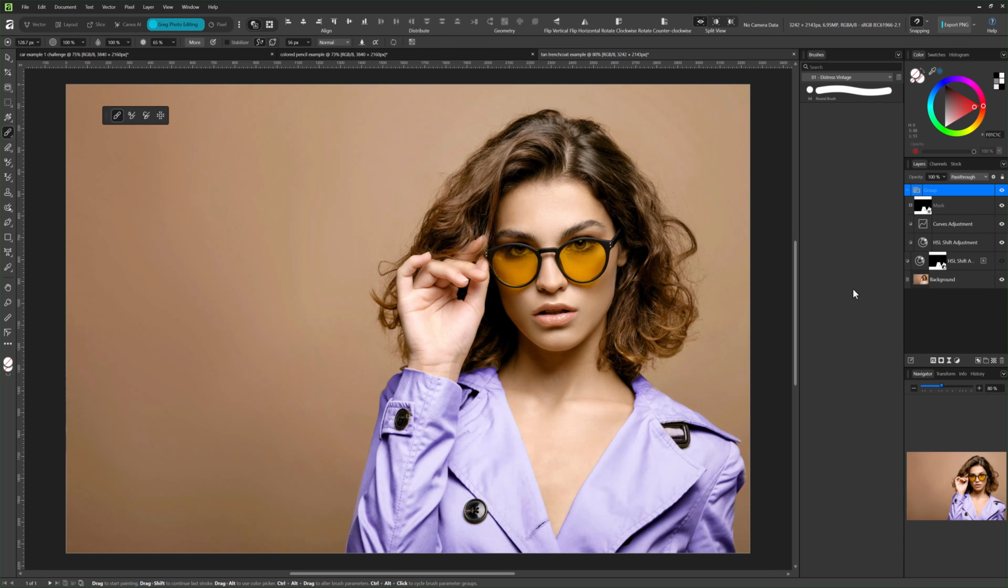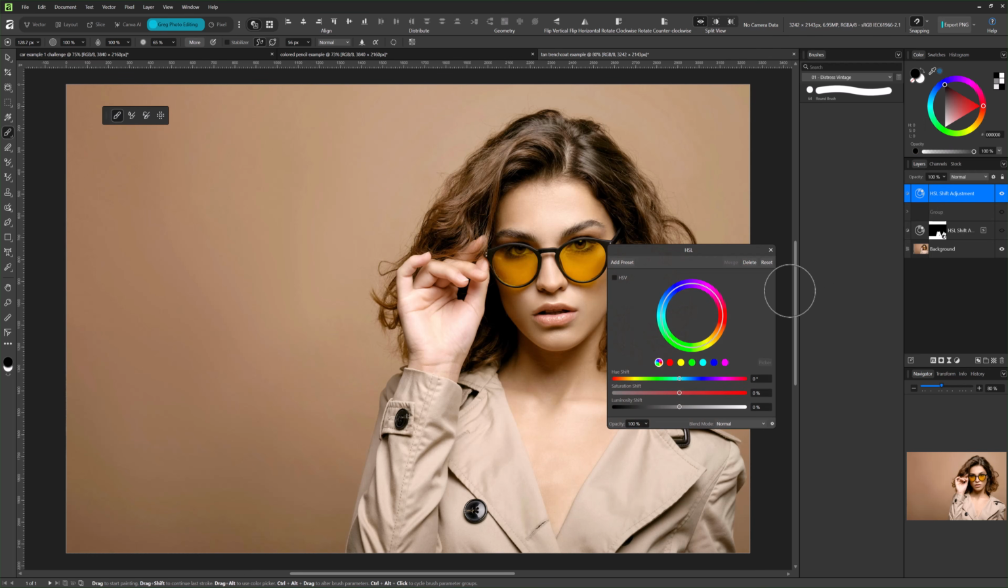Now, what if you wanted to take an image like this where there's color, and let's say you wanted to make her coat either black or white? Well, I could do the same thing. I could still use the hue, saturation, luminance adjustment layer. So I'll go ahead and add that again. I'm going to add it first, and then we'll come in here.